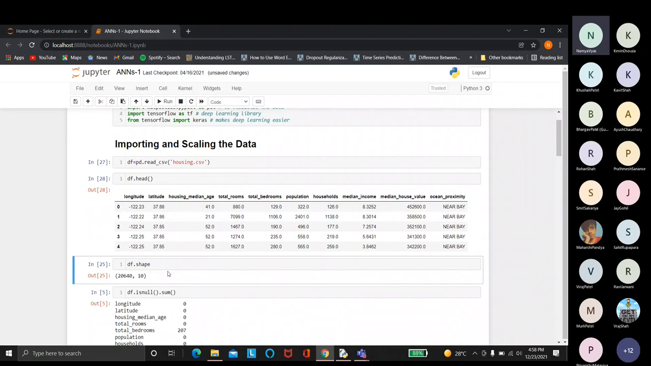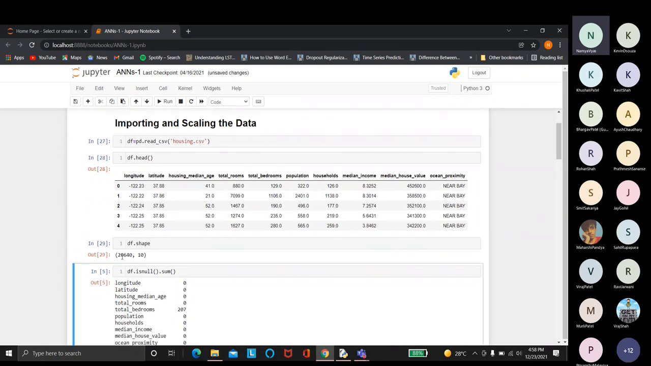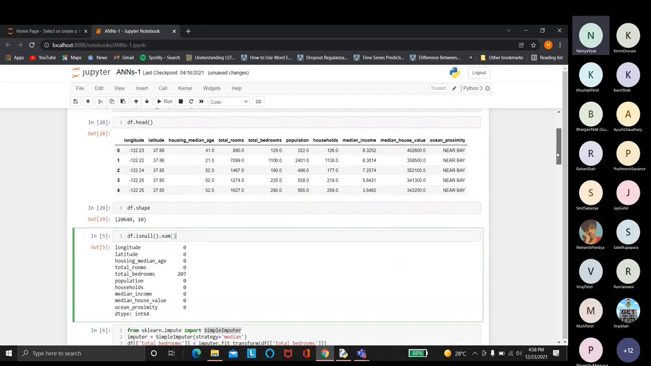Now let's see how many entries there are in our data frame. For that, we can use df.shape. Here you can see that there are a total of 20,640 rows, so there are around 20,000 data points in our data set. And 10 is the number of columns, which are our features.